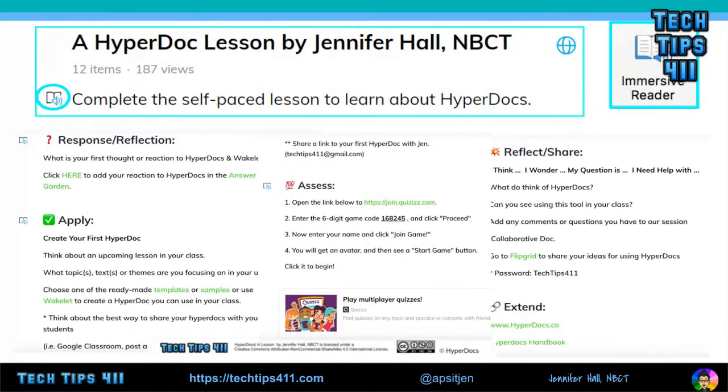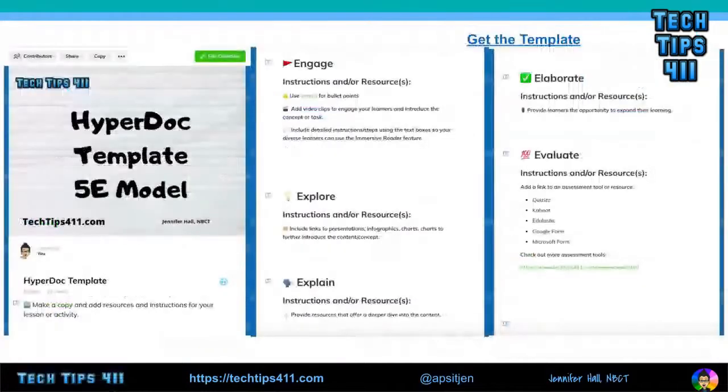I was doing a session on HyperDocs at a conference last year, and I started playing around. I said, this would really level up a HyperDoc. So this is, to me, a HyperDoc lesson on steroids, when you can add in all the elements of a 5E lesson and have all of the links and resources in there. So with that being said, I actually just created this template, which is a HyperDoc template for the 5E model.